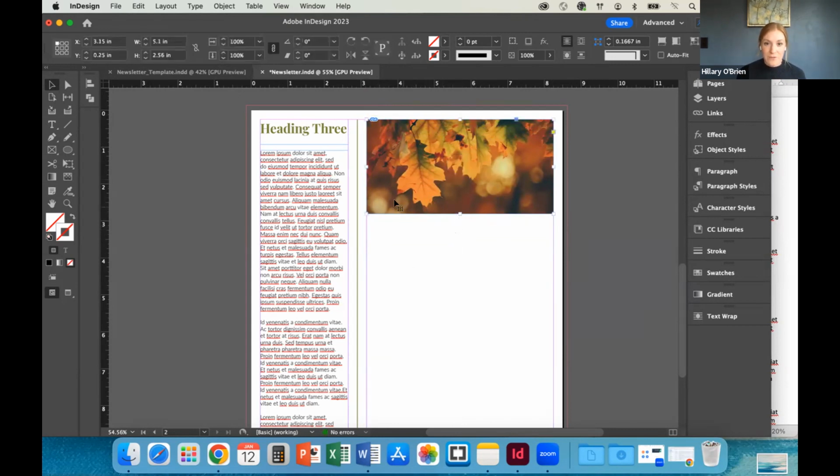And then if you use these small white boxes on the side, you can click and drag to resize your bounding box and expose more of that image. But I'm going to keep it a little bit more narrow. All right, we are looking good.